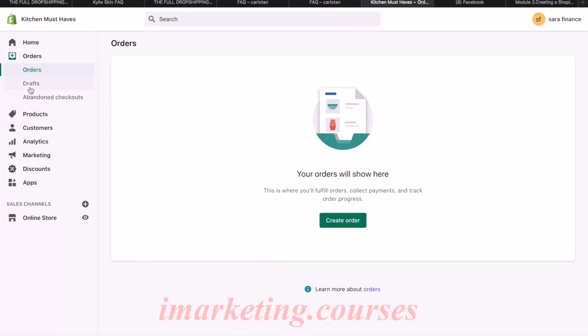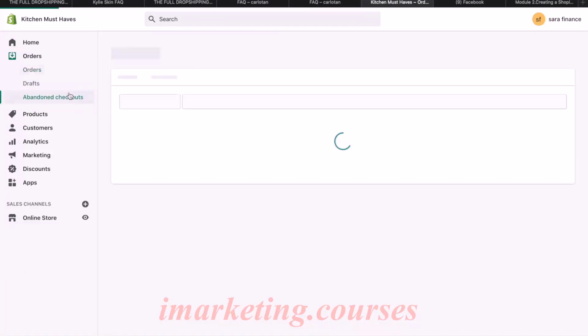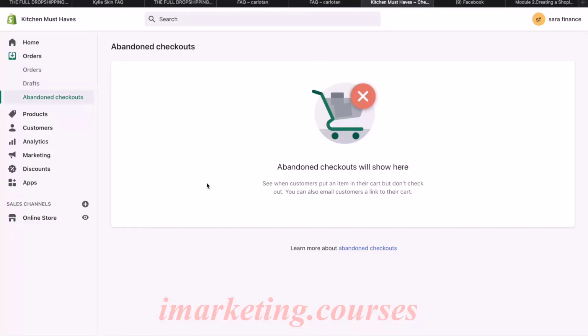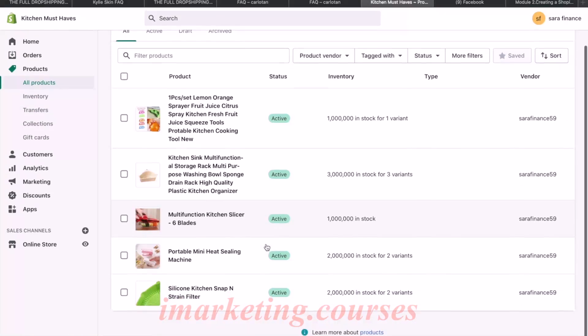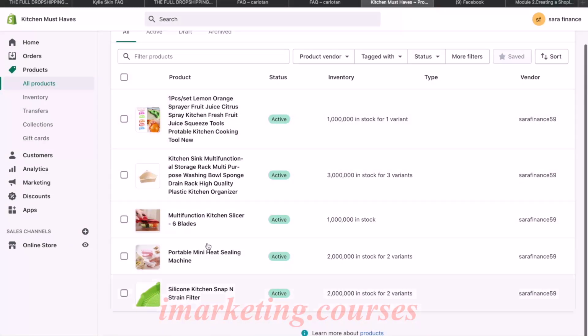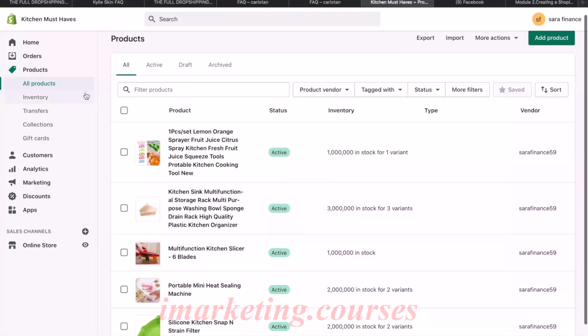Alright, now next here, click on Abandon Checkout, and this section here basically is going to be any customer that puts their email in at checkout but does not buy the product. And so emails are going to be automatically sent to them if that does happen, and we already did this in the settings, so don't worry about it. Obviously, here is the product section. So this is where you're going to basically add your products, and we already went over this, so we're all good.